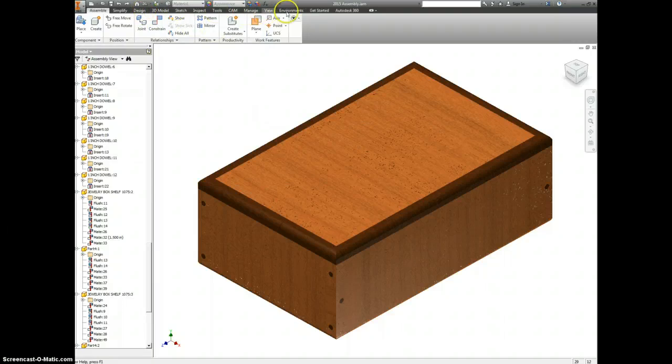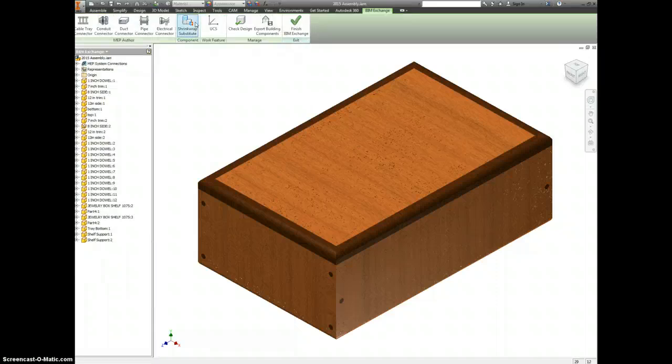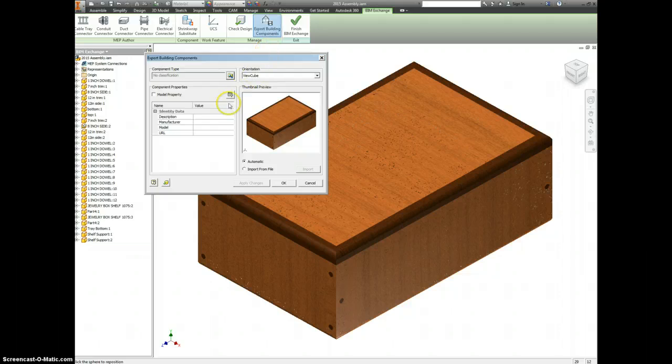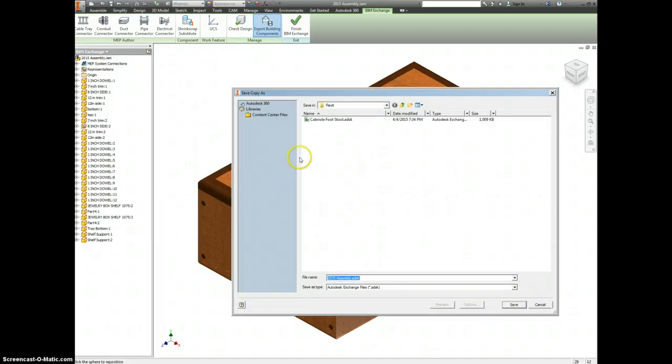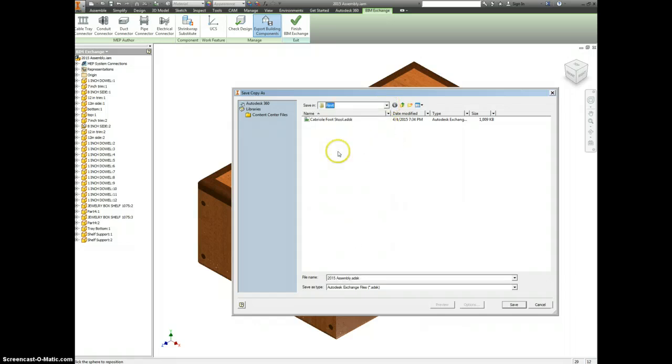Alright, now I want you to go to Environments. We are going to be doing a BIM exchange. So share Autodesk Architecture, Engineering, Construction Product Data. We're going to be exporting the component. And this is a preview of what it would look like. I'm going to select OK. I have a folder. I know I want to put this into my Revit folder, just like before. So I click on Revit.